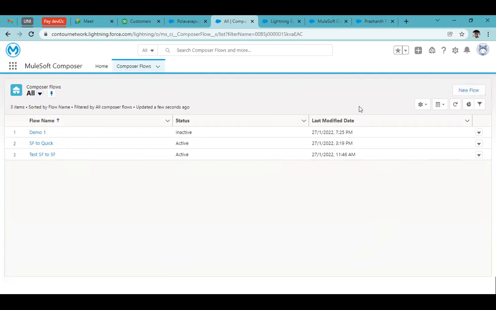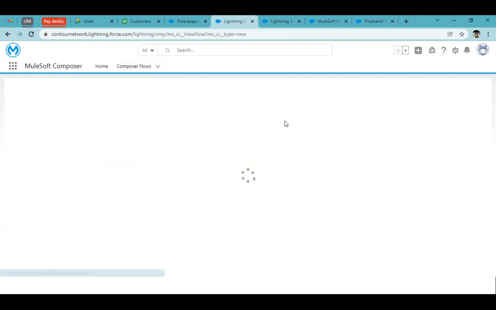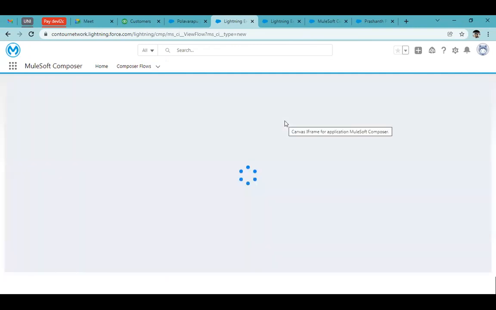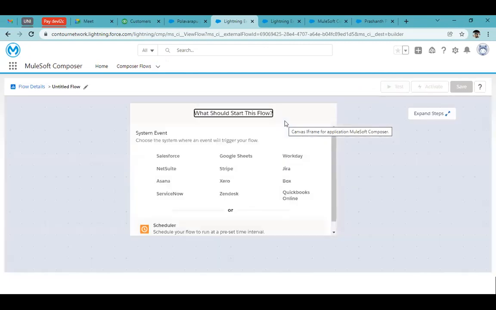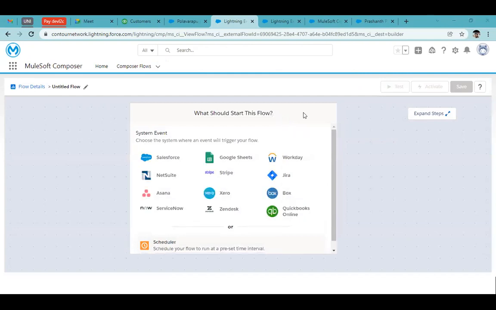Okay, come again. Now I try again, as I mentioned earlier, I just click on new flow. First I try to find out what my initial connection has to be. Once I activate it, can I come back again and change my connections? Yes, you can always come back, edit the particular flows and change your connections.